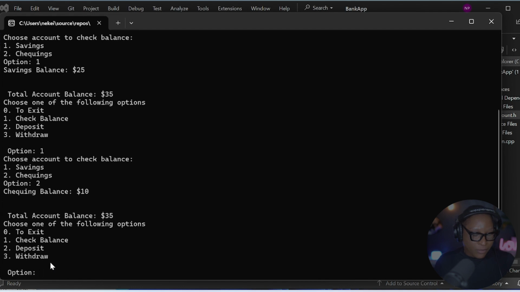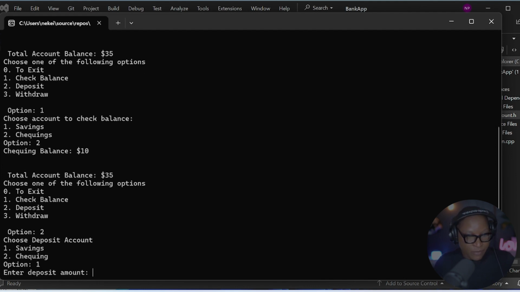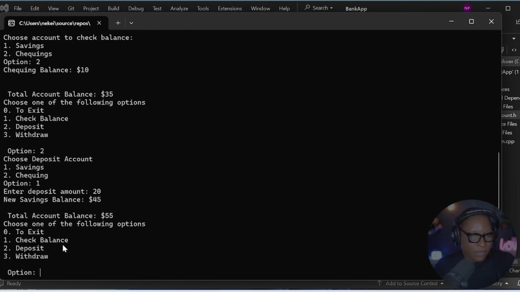Now let's go for deposit. So we're going to say 2, and we want to deposit in our savings, because right now in our savings we have $25. Let's deposit $20, so we should have 45 now. Good. So our new savings balance is 45, which updates our total account balance. Remember, before the total amount was 35 and we added 20, so it's now 55. Okay, so everything in our code is running good so far.